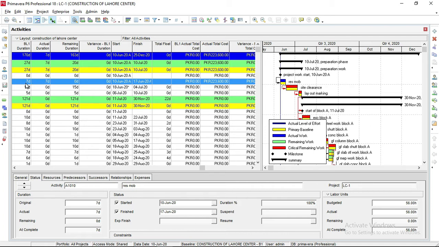So baseline is actually a target which is set before starting the project. Here you can see no variance between our target baseline and our actual work; here it is 0. So it means our progress is going good.